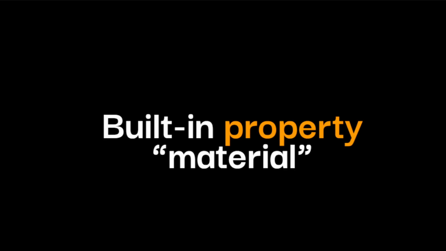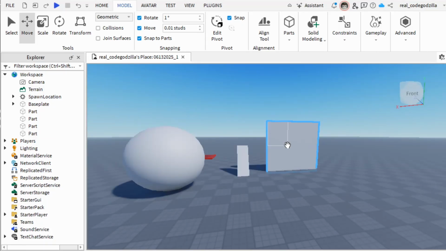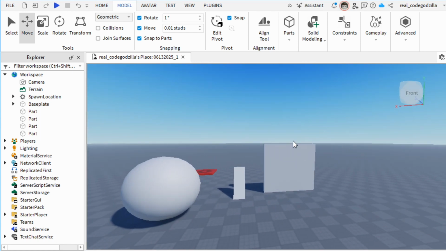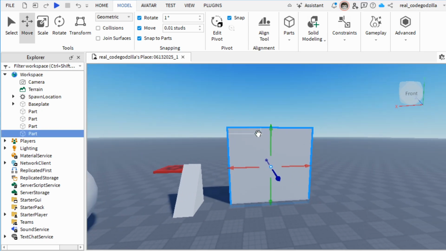The first method to achieve that goal is to use a built-in property called Material. Alright, open your game, and once you're in the game you can see your 3D view. If you have a part that you want to change the material of, just click on it. You can see it is selected, it has a blue border around it, and you can also see that it is selected in the Explorer view.